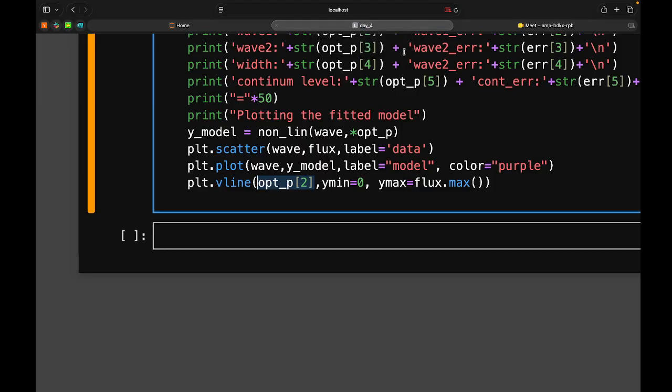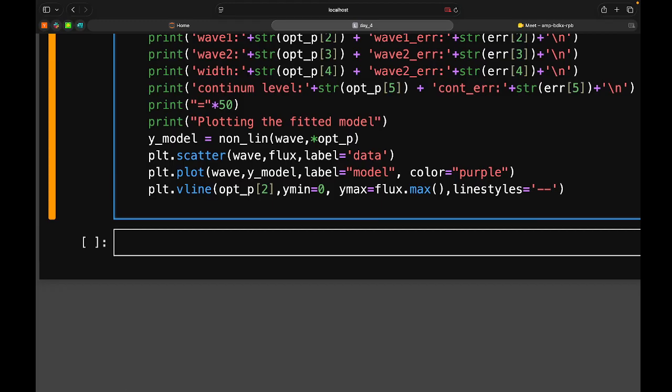Just a second. We have used indexing here, and then I have given it the minimum from where it has to start the line and where it has to end the line. So this is the function dot max. It will find the max value for that flux value. Now, comma, there is something called line styles. It will give you the line style, which is dash dash. So it will not be a straight line, it will be a dashed line.